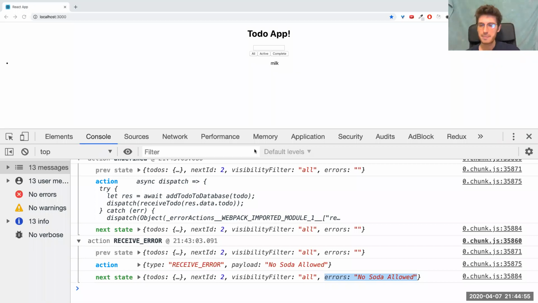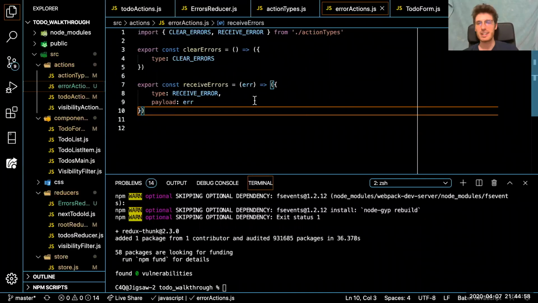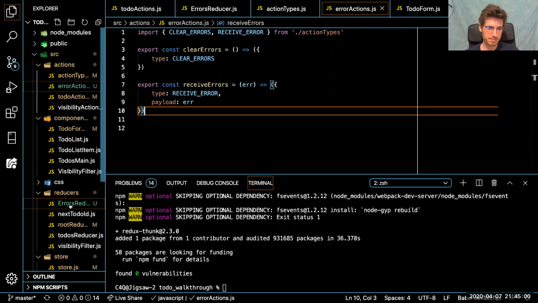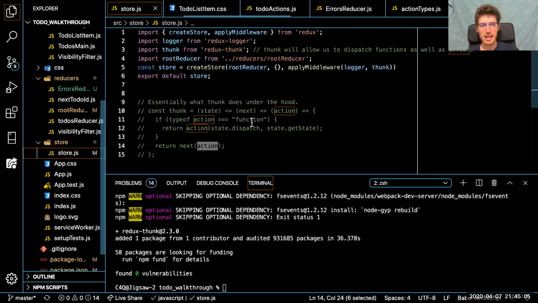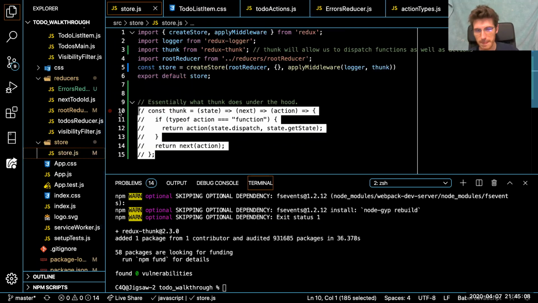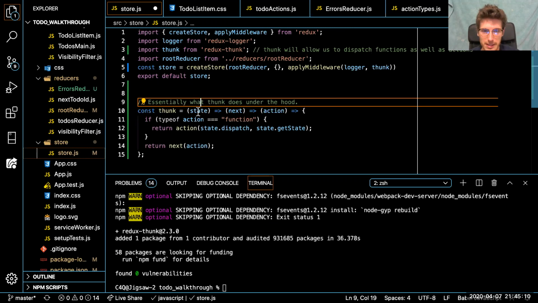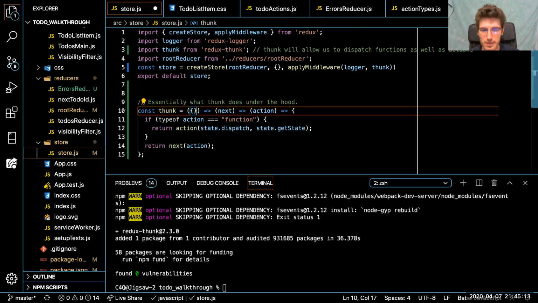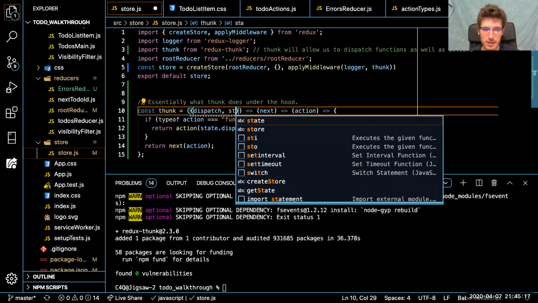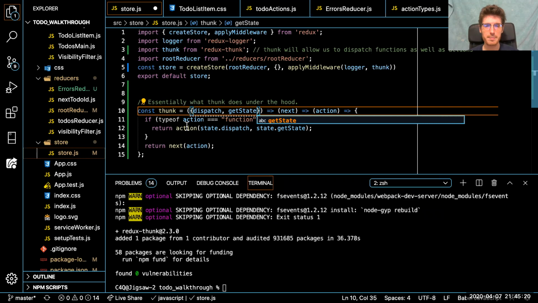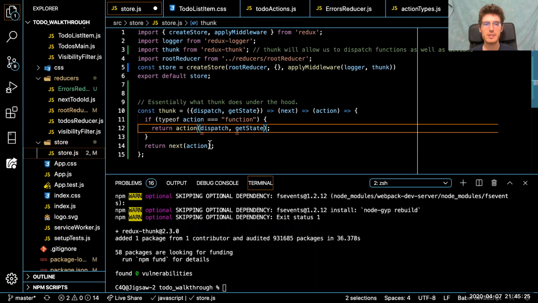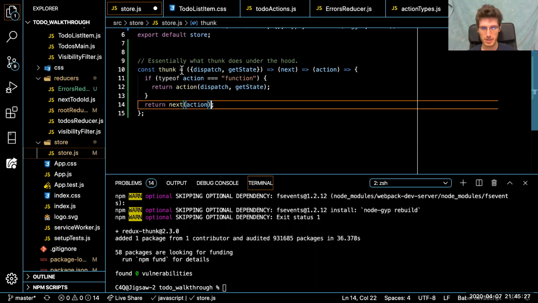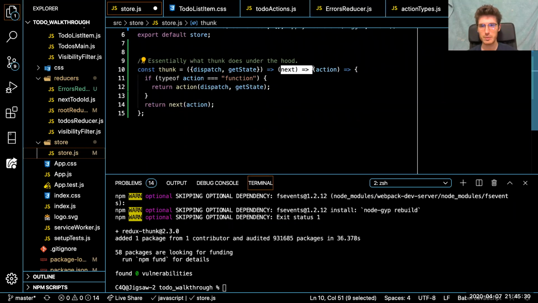So let's recap. We have this thing called a thunk. The thunk is the middleware. Let's take a look at it and what this actually does. We could destructure this. Let's say we're destructuring getState from our store, and then we can go ahead and remove these. So what this is doing is this is a function that returns a function, which returns a function.